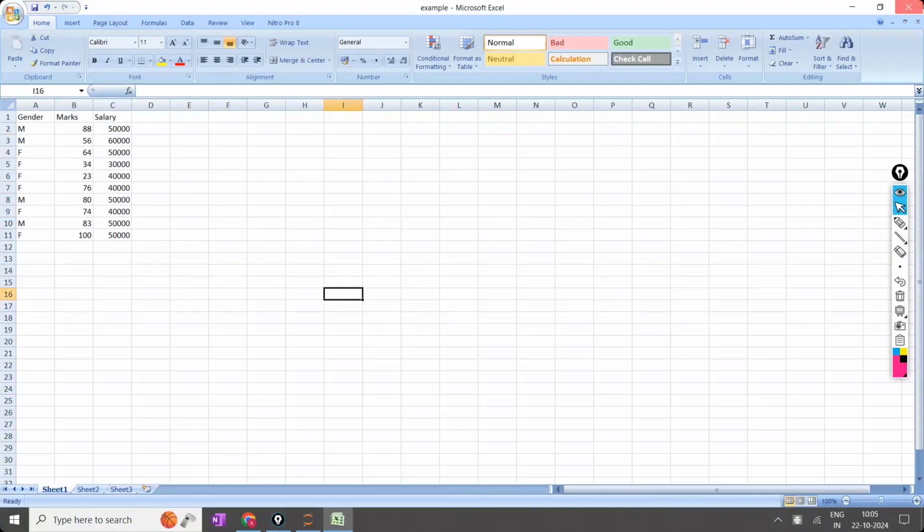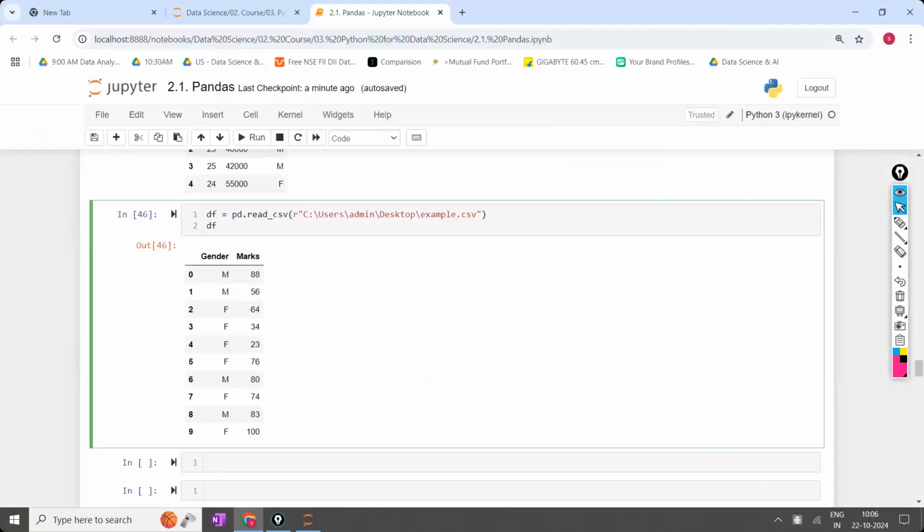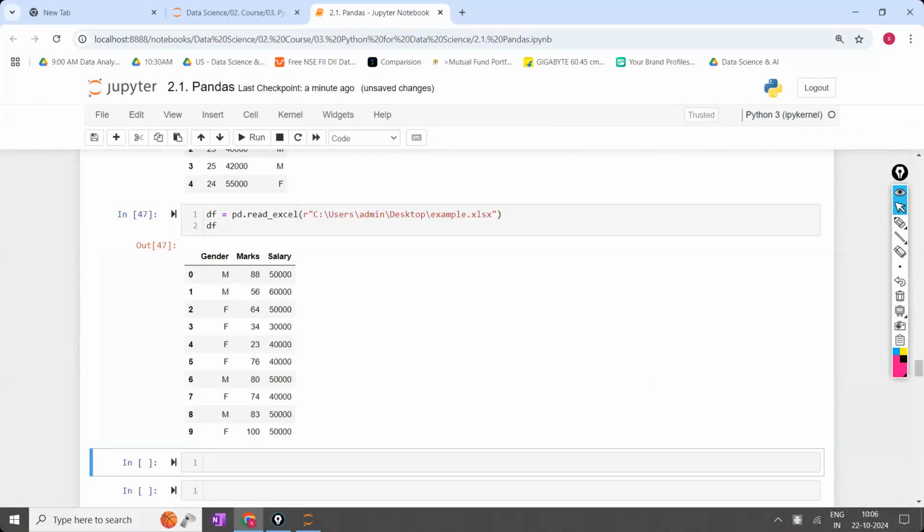So just added one more column with the salary, and let me load the data. This data is Excel now, so the function is read_excel. Done. I have loaded the data, something like this. Okay. Now let's start selecting the data.